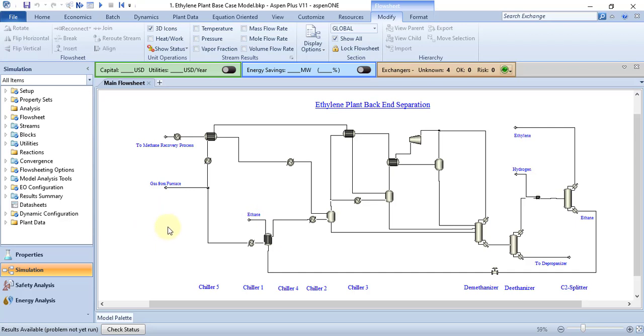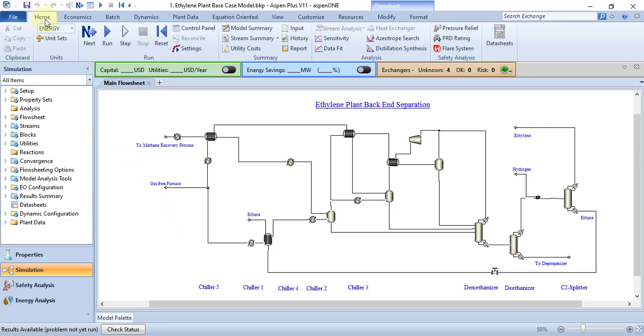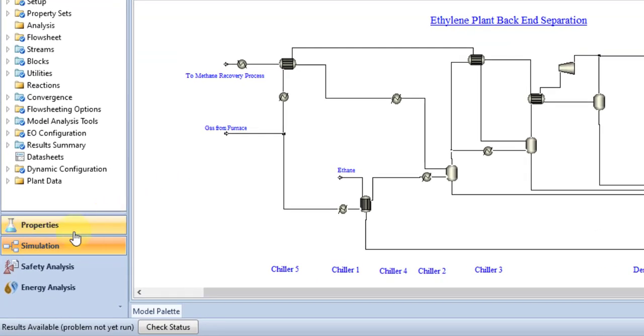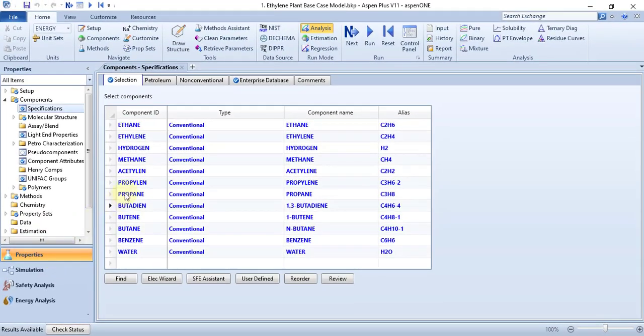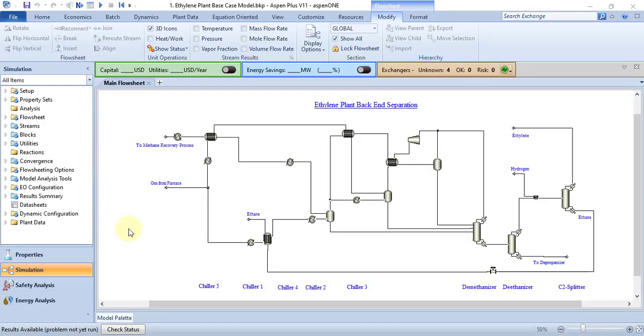Now, select the Home tab. The Home tab of the ribbon contains the most commonly used commands. There are different versions of the Home tab available in the Energy Analysis, Safety Analysis, and Property environments. If you want to check, then click on the Property Environment button, and here you are. You can clearly see that these commands are different from the Simulation Environment Home tab. Now we are going back to the simulation mode, by clicking on the Simulation button. You can also see the Home tab of Safety Analysis and Energy Analysis, but I am not going there, because that is not what we are focusing on in this video.